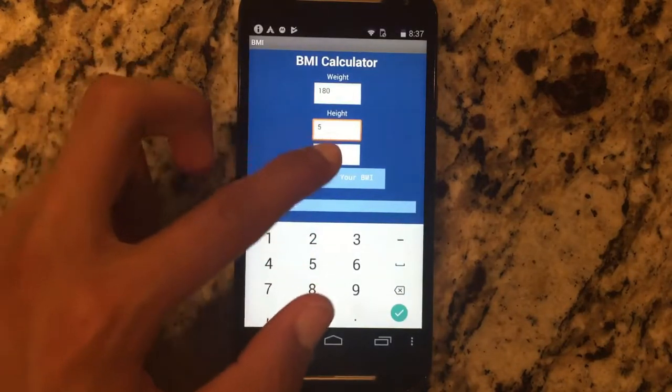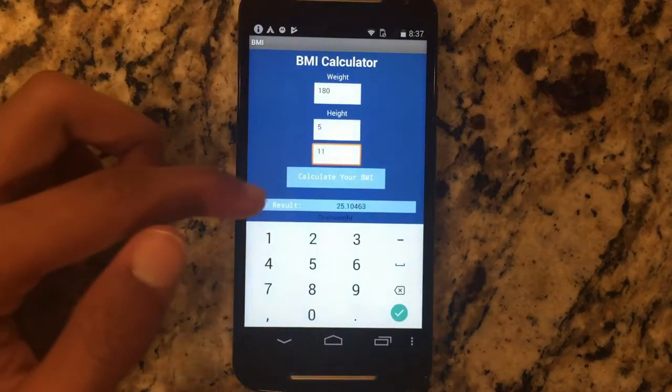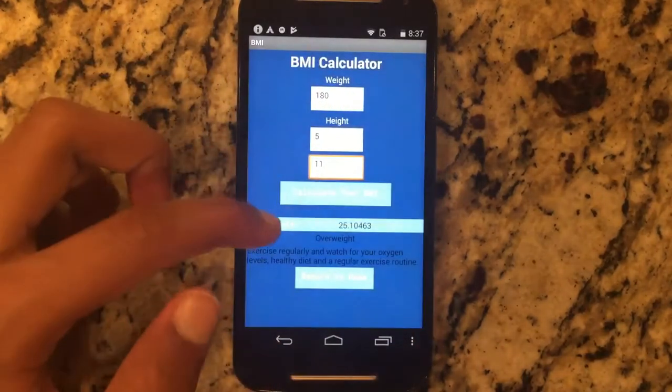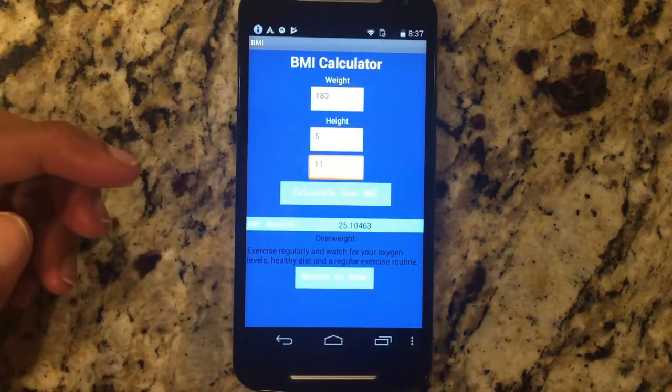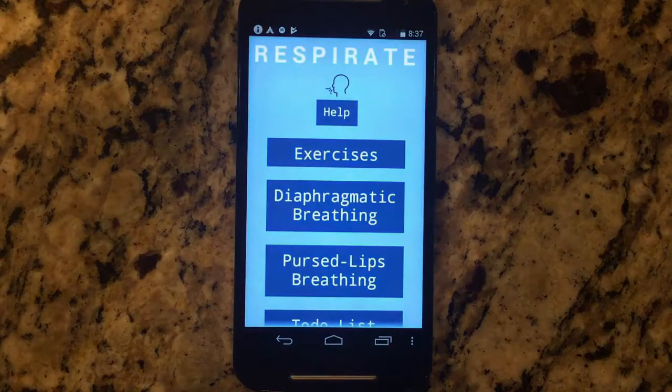Once their BMI is calculated, the Respirate app then outputs a personalized message along with what their BMI is with a description of overweight or underweight. It gives them a personalized message that tells them exactly what to do concerning dietary and exercise relations.